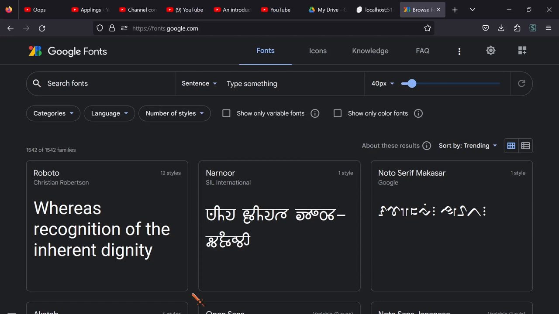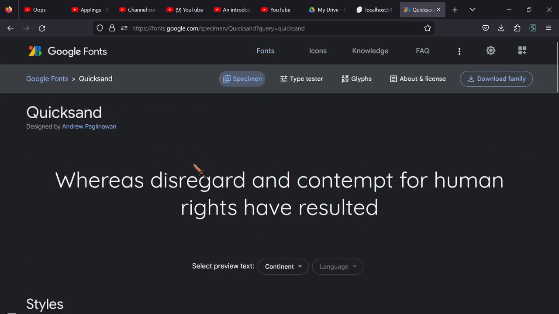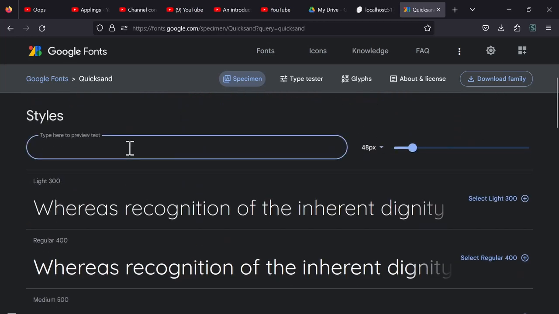So if you want to do some searching yourself, then feel free to do so. But for today, we're going to do a search for quicksand. All right, click into that. And if you want to, you can preview what the text will look like.